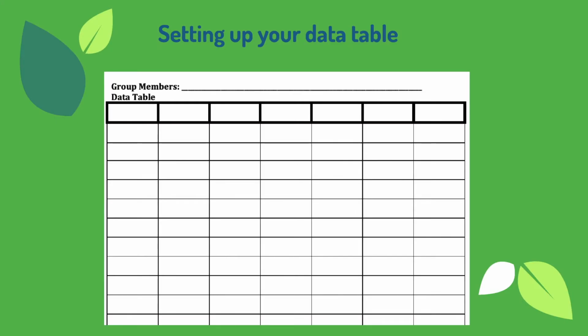The last thing you have to do before going out and starting to do your experiment is to set up a data table to record your data. You have a blank data table in the back of the worksheet you're working on today. Notice how the top row is in bold. We use that to organize the different types of measurements we're going to take. I like the top left column to always be location. Where did I collect that piece of data?